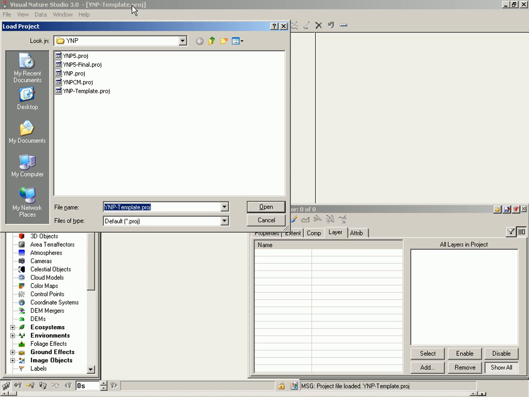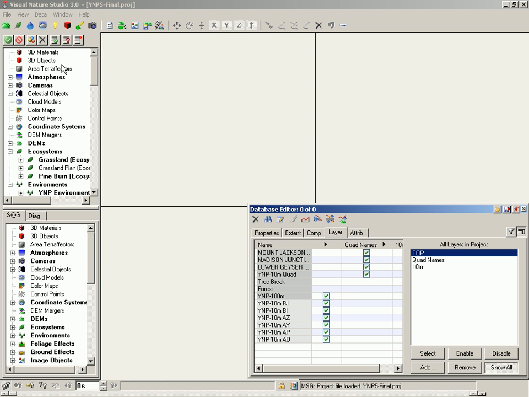So open a project, our YNP final again, and we're back where we started. Now let's say we've been working on this project, we want to change something in the Pine Burn ecosystem. We don't want to change it in this project because we want the change in this Pine Burn ecosystem to also be absorbed into all the Yellowstone projects that use this Pine Burn ecosystem. So we want to be able to open up the Pine Burn template project.